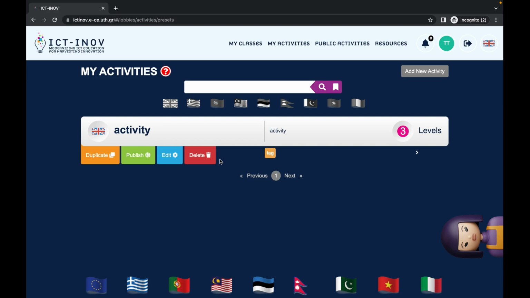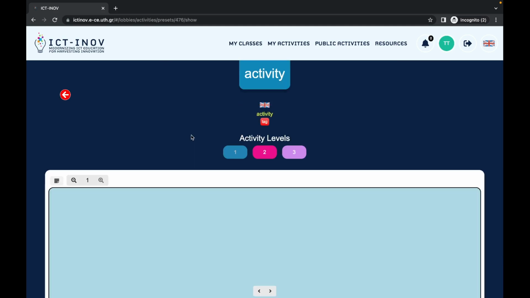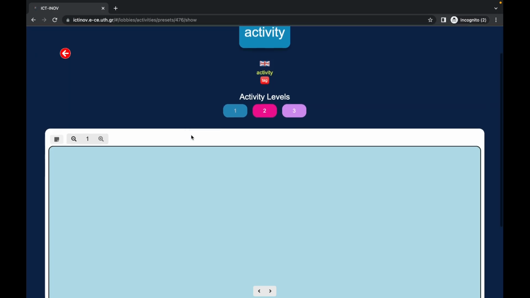As we can see, there are a few options like deleting the activity, editing the activity, duplicating it, which creates a copy of it, and also publishing, which makes the activity public and available for other teachers. By clicking on the activity, we enter a view-only mode where we see the levels and their content.